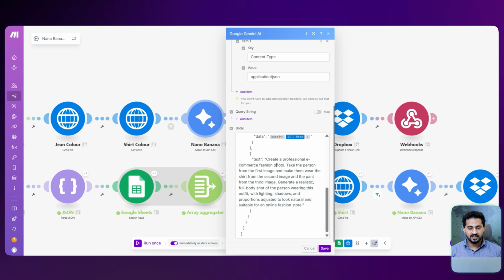So here you can see the text as well. This is the prompt: create a professional e-commerce fashion photo, take the person from the first image and make them wear the shirt from the second image and the pant from the third image, and generate a realistic full body shot of a person wearing this outfit.